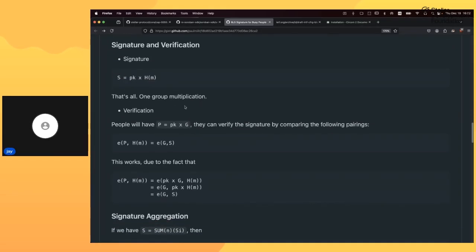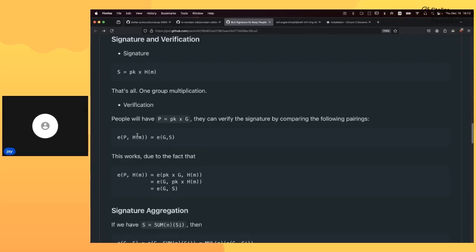And by the pairing property, if you take the public key and the hash of the message and move the scalar part around, in the end you get a check involving the generator. So the pairing of the public key and the hash of the message equals the pairing of the generator and the signature. So yeah, it's fairly straightforward.